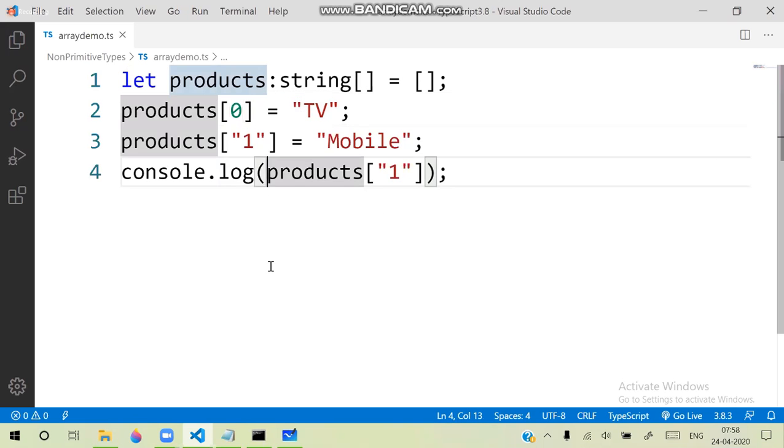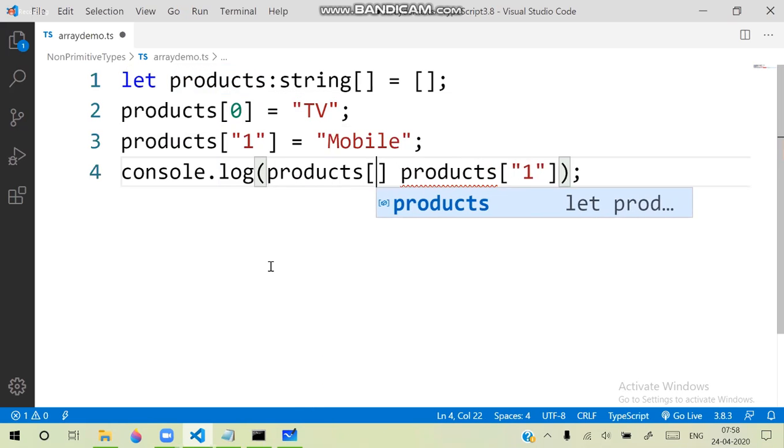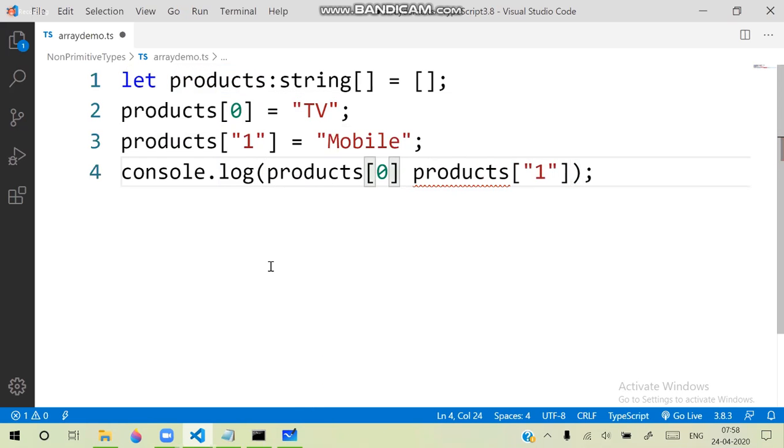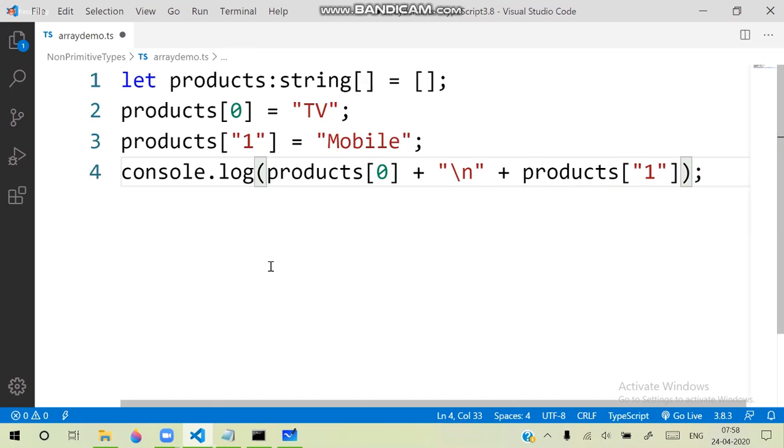And to access the first product, how can we access the first product? So products of 0. So products of 0. And I'm accessing plus /n, which means next line. In the next line, products of 1. One is index number type, another one is string type. Even if you give this number type 0, it is actually going to convert into string type in the background. That means it is not a number.